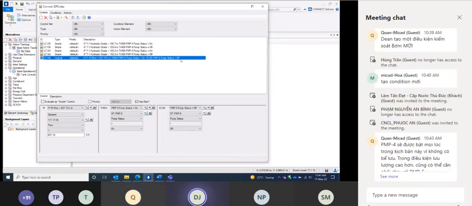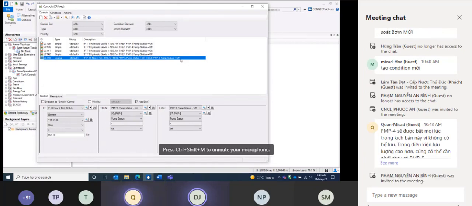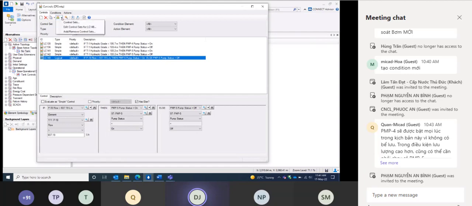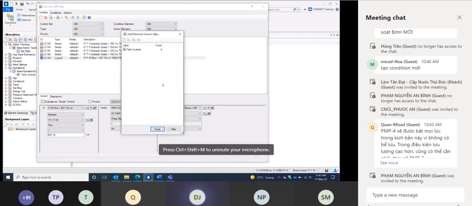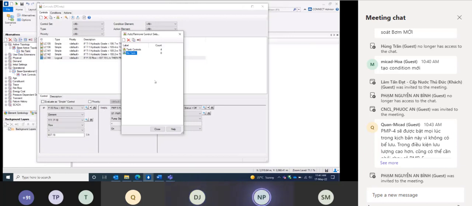So that's our no tank control. Of course, just like we did with the tank controls, we need to put this into the alternative. So if you go up to the control sets, you see that you can add, remove control sets. We already have one here, tank controls. We need to create a new one, which I'm going to rename no tank. So we've now created that, so that's fine. You can close that.